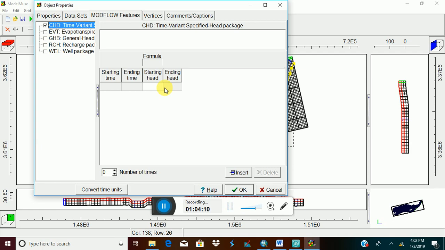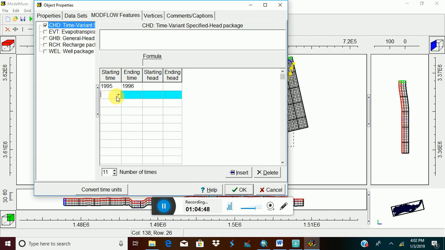When you read the example, it says you can use a value of 100 meters from 2000 to 2006 and the value of 88 meters from 1995 to 2000. So from 1995 to 2000, 88, and from 2000 to 2006 it's 100 meters. So our stress period is 11, similar to the time frame, that is from 1995 onwards.